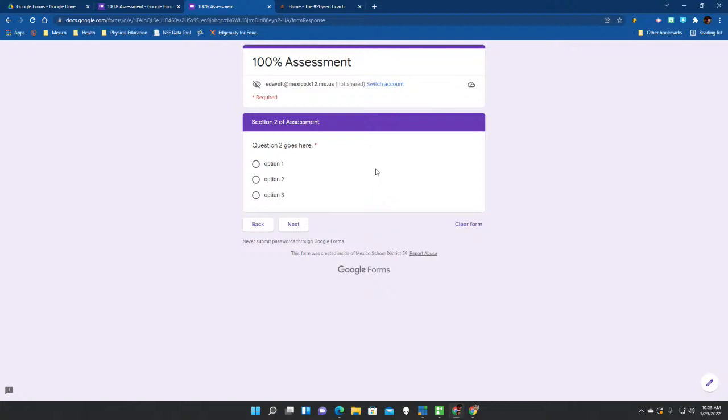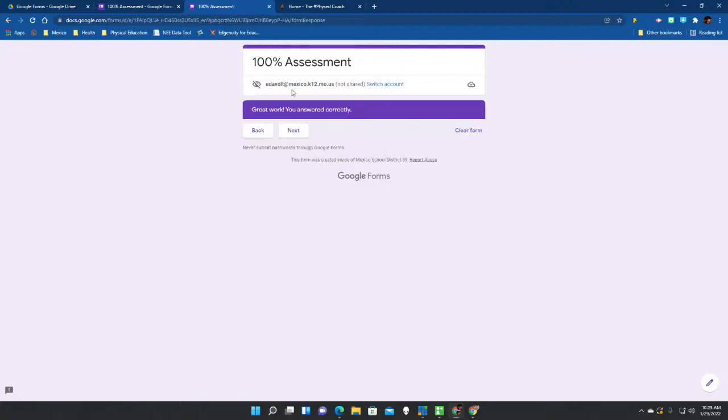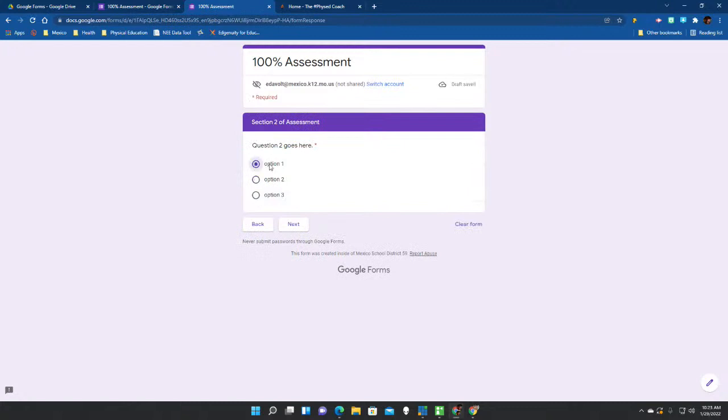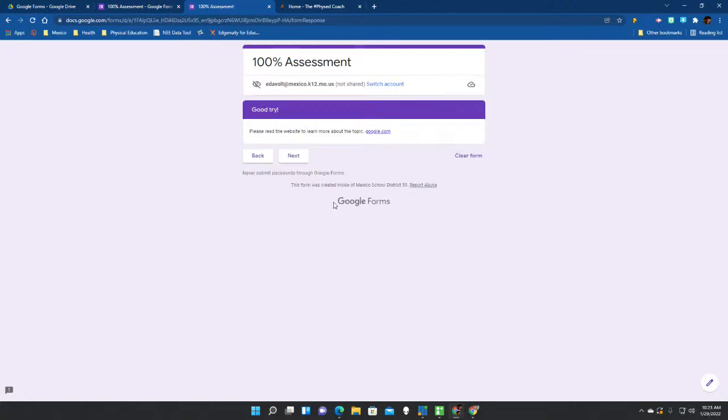or as you'll see in this example, I think the right answer is number 2. And great work, I answered correctly. Let me go back. I want to click option 1, click next. See on this one, for the wrong answer, please read the website to learn more about this topic. And they have to go to, well, for this sample, just google.com.